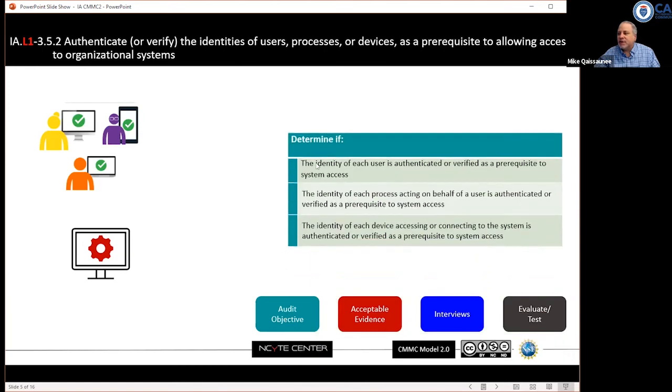Okay, so determine if the identity of each user is authenticated or verified as a prerequisite to system access. So you have to first verify or authenticate that identity. It's not enough that they present their identity, you have to verify it. The identity of each process acting on behalf of a user is authenticated or verified. And then the identity of each device accessing or connecting to a system is authenticated or verified. And again, these last two are the ones that students struggle with until they see some good examples in the actual network infrastructure. Those are the two they most struggle with, the idea of a process having to be authenticated and a device having to be authenticated.